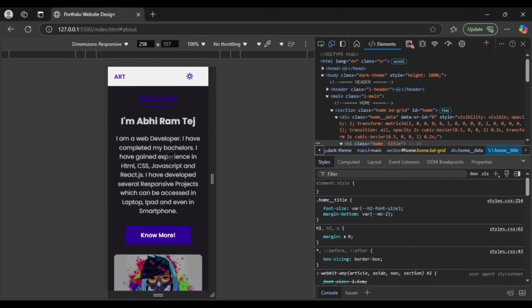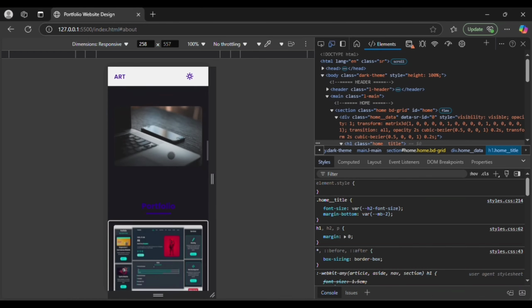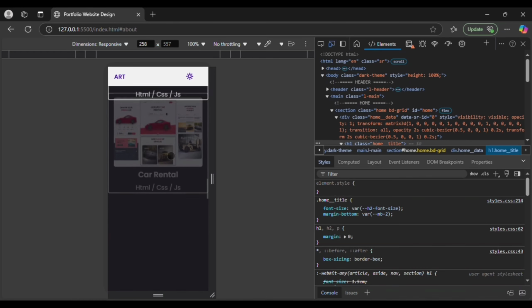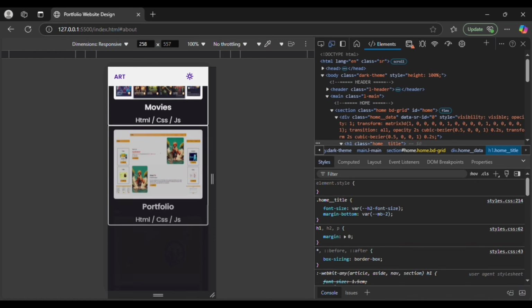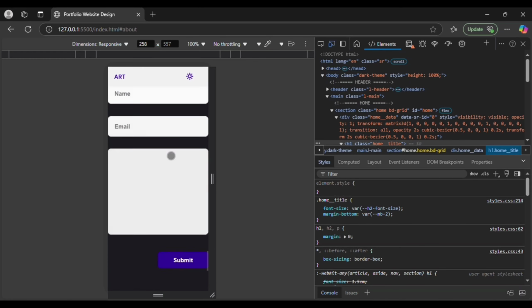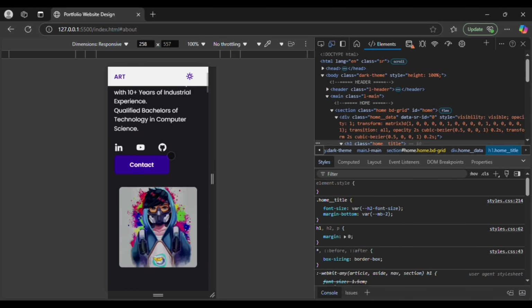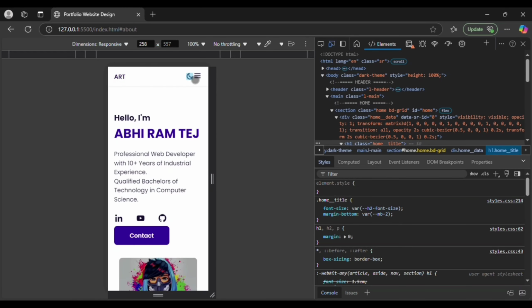About. This is the mobile engine, the smooth transition effect. Light and dark.